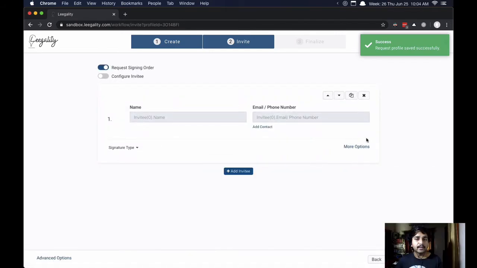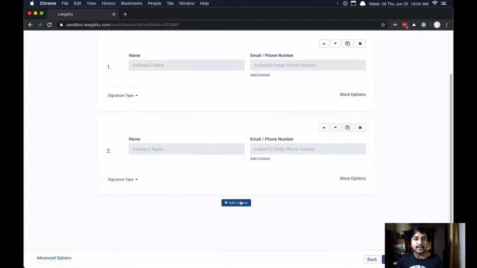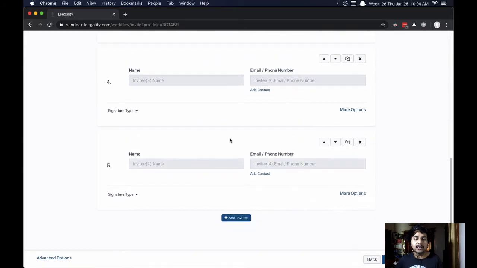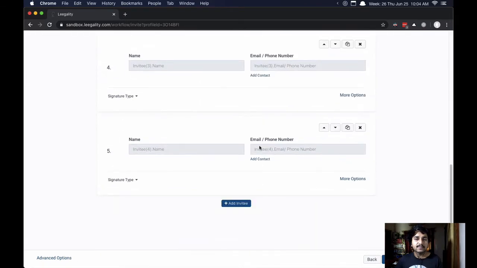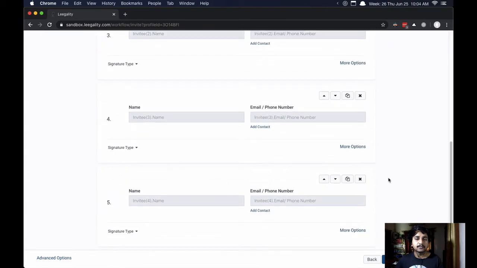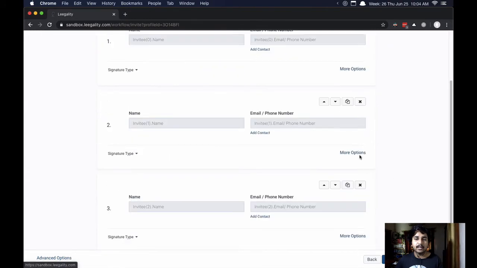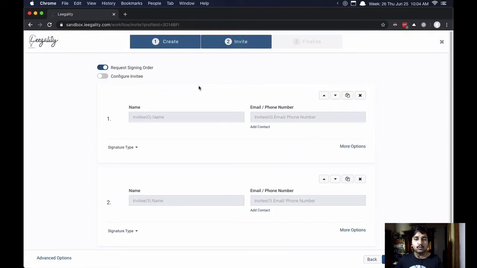And here I'm taken to a page where I can set the invitees of the document, that is the signers of the document. So I can add as many as I want. So if your document has, let's suppose, 5 signatories, you select 5 here. But I don't have 5. So today I'm going to only keep 2 invitees here.